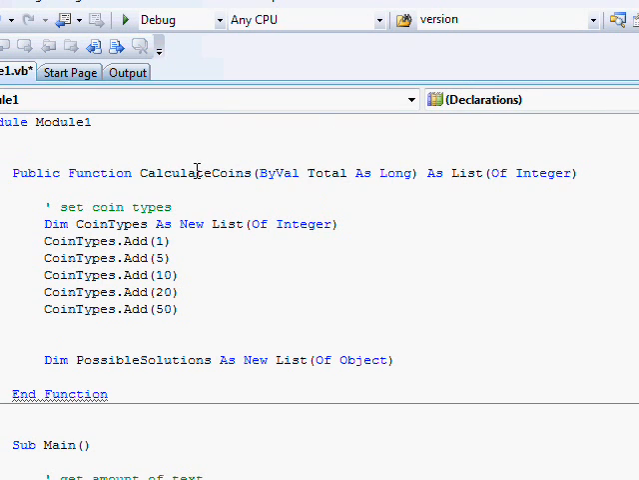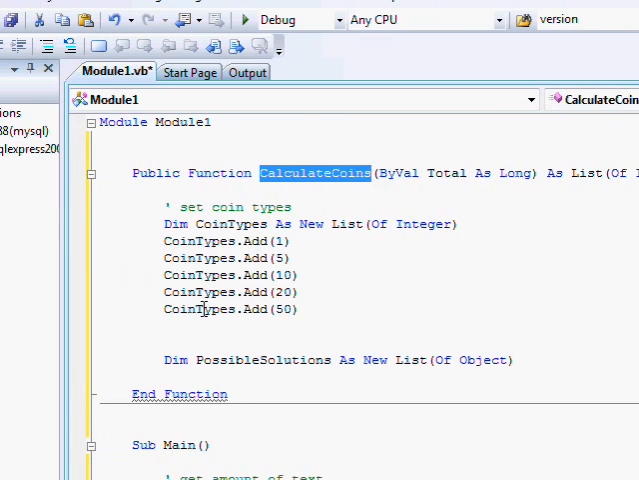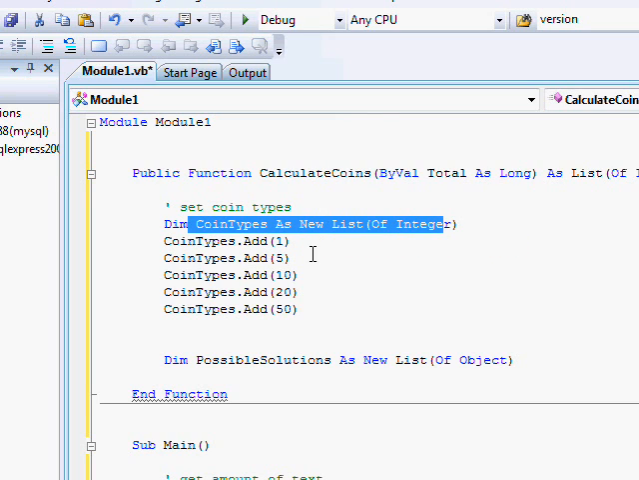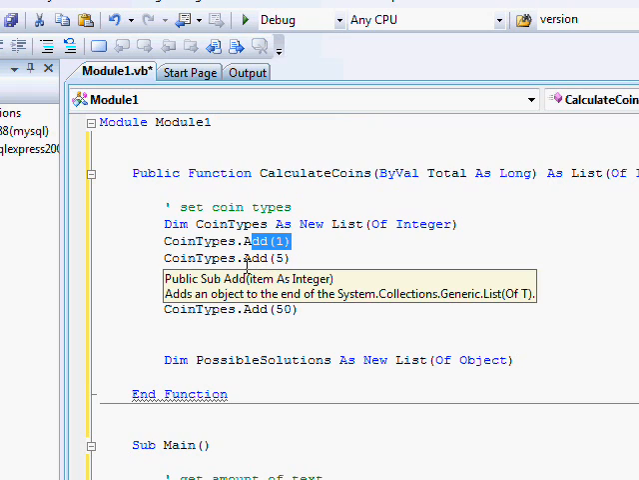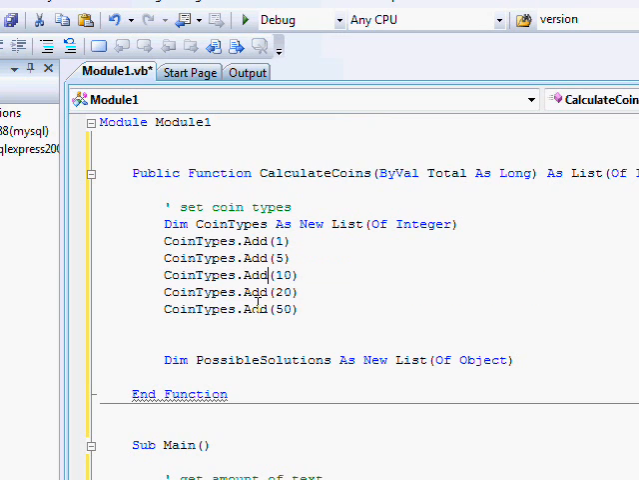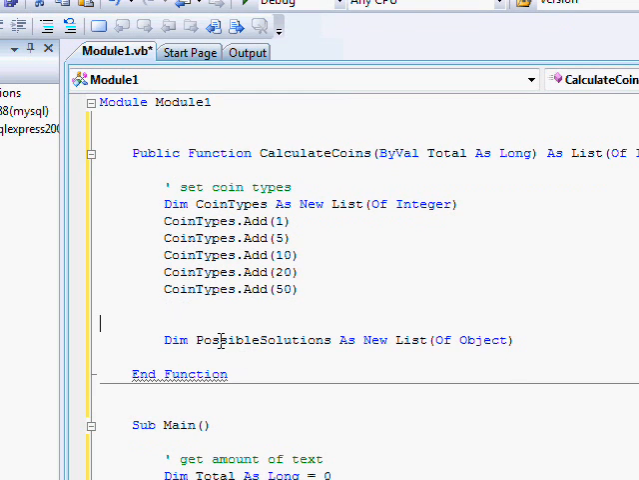So here we are going to calculate coins. The first thing we need to do is figure out what types of coins we could use. In this case, we are defining a list of integers. I have 1 cent, 5 cents, 10, 20, 50. So far so good.